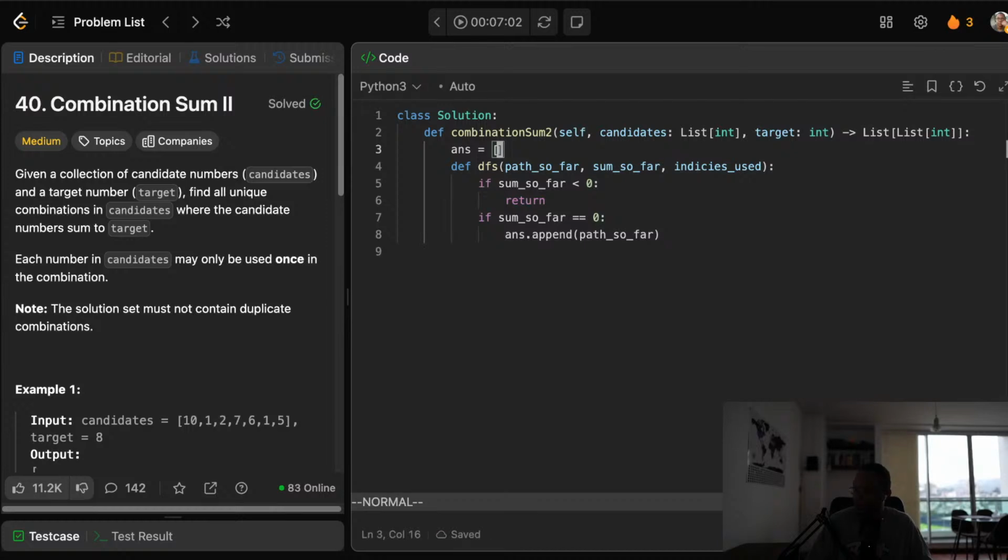But the thing you have to know is that you can represent a set as a bit mask. Okay. That's good to know, I think. You probably only see these in hards and a few mediums.